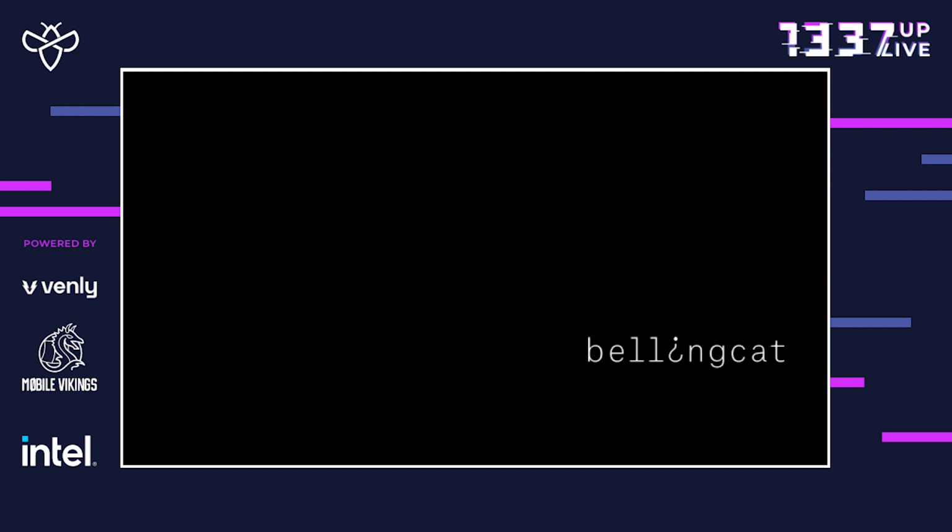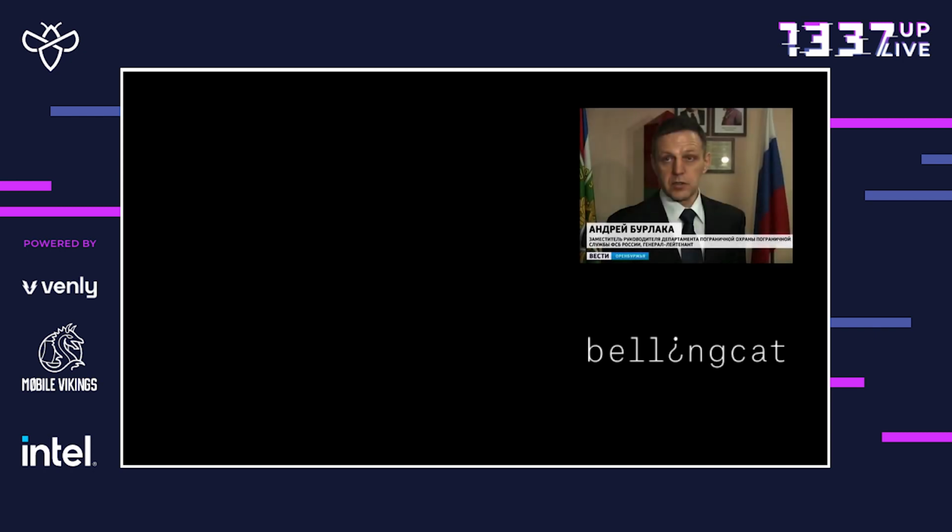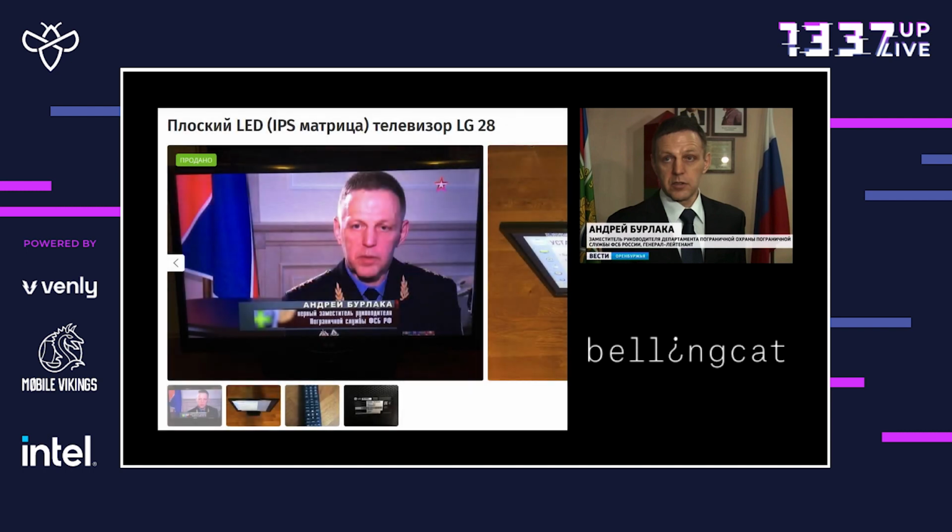Bellingcat was able to verify the identity of a key person in the investigation, which is also one of the top officials within Russia's FSB security service. This is Colonel General Andrei Ivanovich Burlaka. When they did a reversed image search on Andrei Burlaka's face, they found a television set for sale in an online advertisement, which showed Andrei Burlaka appearing in a television show. The date of the television show appeared to be the same as the creation date of the online advertisement.